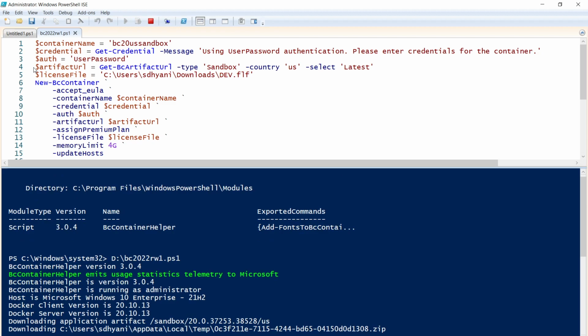Then based on your version selection window and the country selection window, the next line, line number 4, is tied in, which talks about which version of the BC artifact URL you are looking for. In our case, we are looking for the sandbox for North America or US, and the latest version that's available in SaaS as of today.